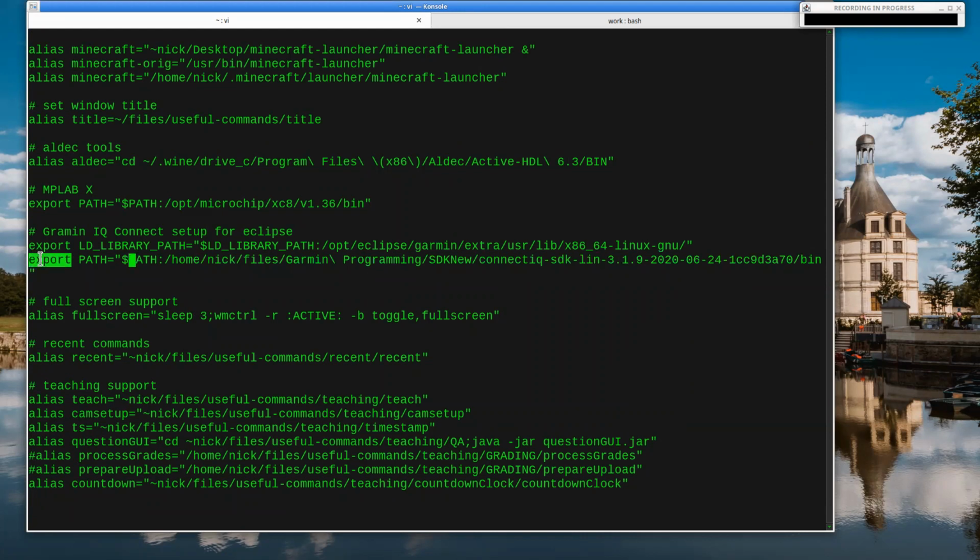And I did export to say that if I start a new shell, send this new value of the path to that shell also. You don't really need the export, I don't think.